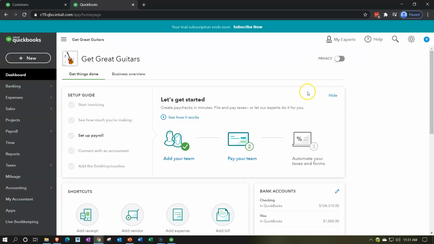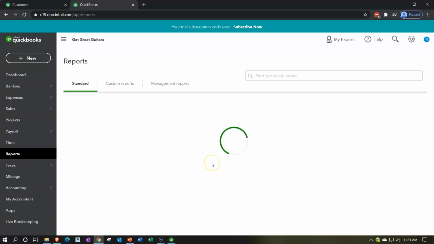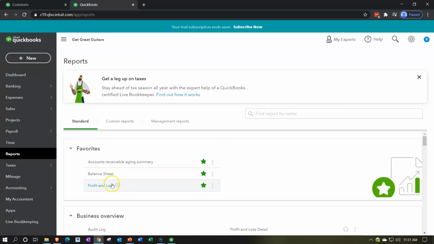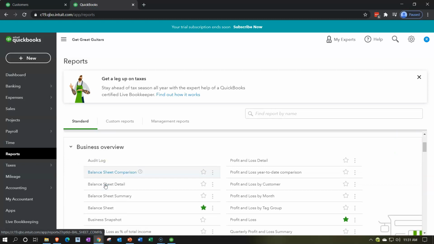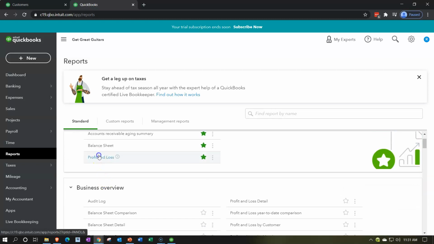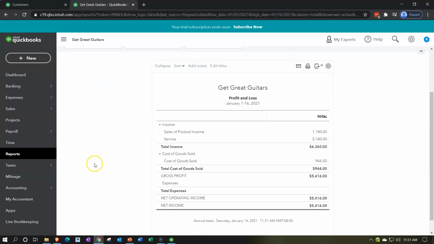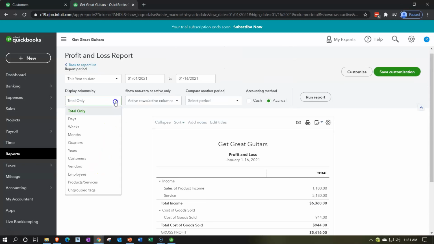We could then run reports, for example. If we go down to the reports on the left-hand side and we want to run a report, you can do the profit and loss by customer, which you could do down below. You could just make it go into the standard profit and loss report, and then hit the drop down. Instead of by totals, you want to make it by customer.